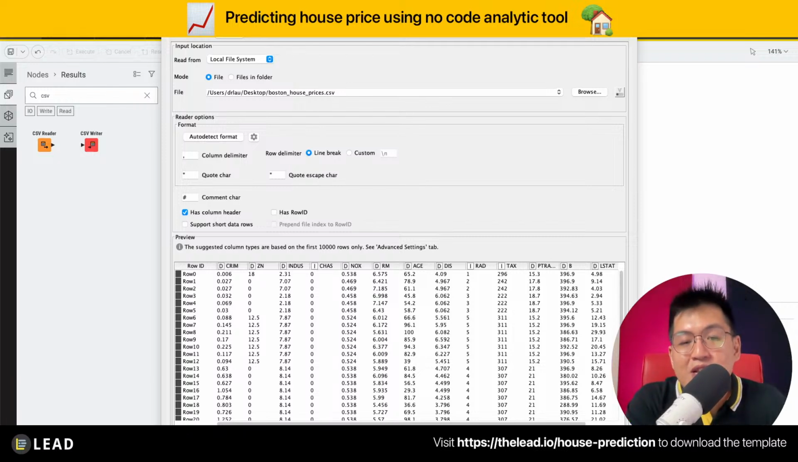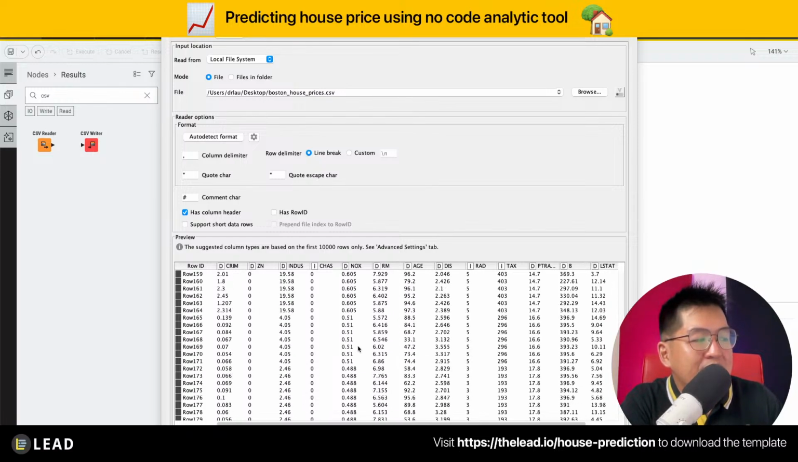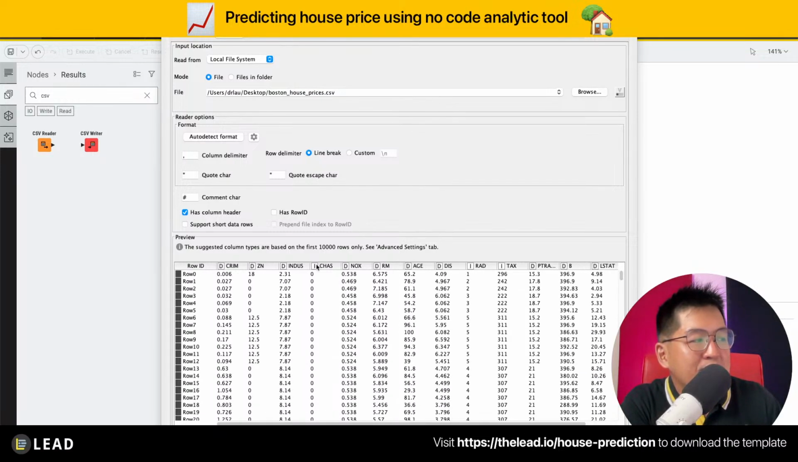So the one with a decimal point, we call it a continuous number. The one without a decimal point, we call it an integer, or we call it discrete numbers. So these are the two main types of number. Sometimes you will have a number that will have 0 and 1 only. For example, this one, the chess. And 0 and 1 means it's Boolean. Boolean means yes or no, true or false. 0 means no, and 1 means yes or true.